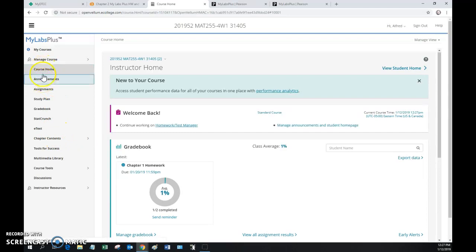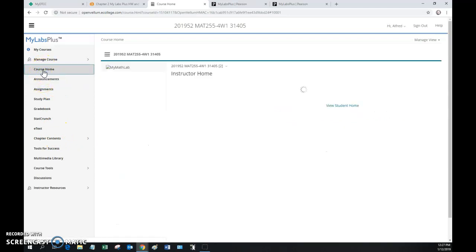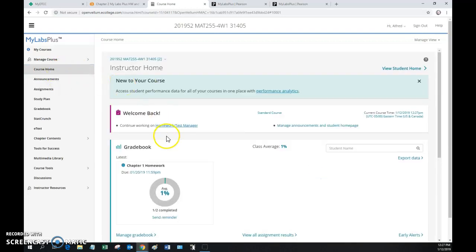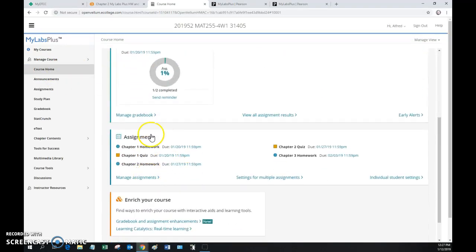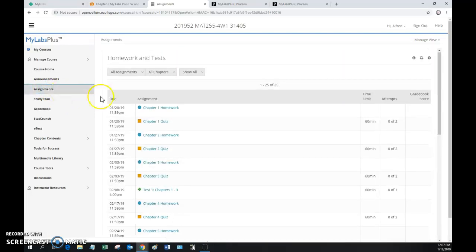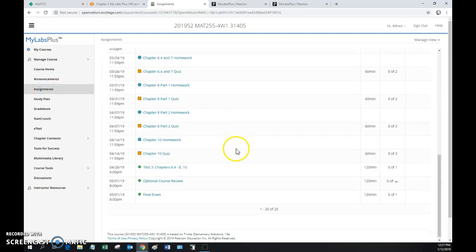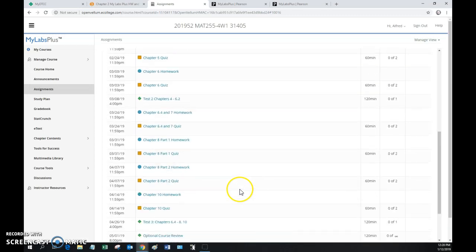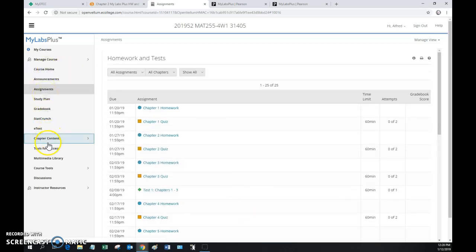So here, you can click on Course Home, which we were at, and there's a couple different ways to get to the assignments. You can see assignments right here. They all have due dates, so just make sure you pay attention to these due dates. Or you could just click on the word assignments right here, and it shows you all the assignments listed for the course. Homework, quiz, homework, quiz, test. So it follows that same kind of pattern.